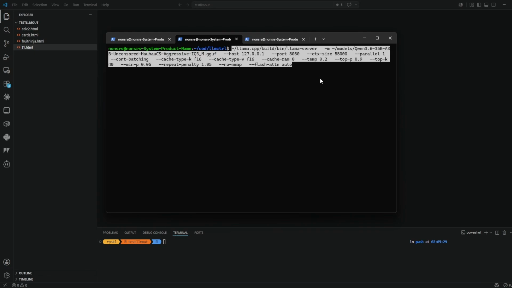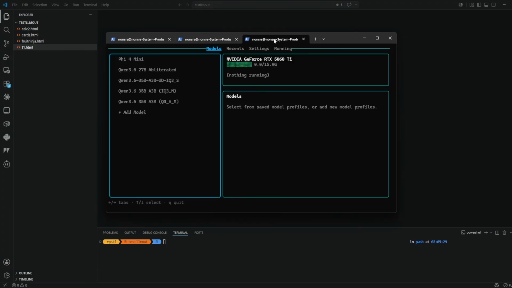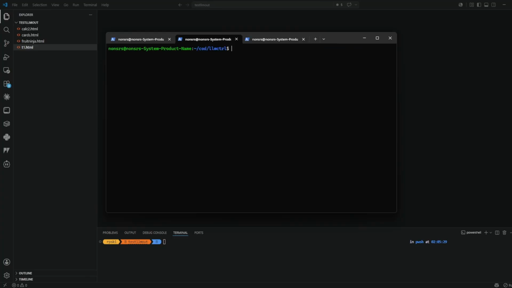So this is what starting a local model actually looks like for llama CCP. Every flag, every path, every parameter from memory every time. LLM control is a simple terminal UI that lets you select a model, edit its saved parameters, launch from a named profile, manage multiple running instances, and view live output, all in a simple, easily navigable, and configurable management TUI.